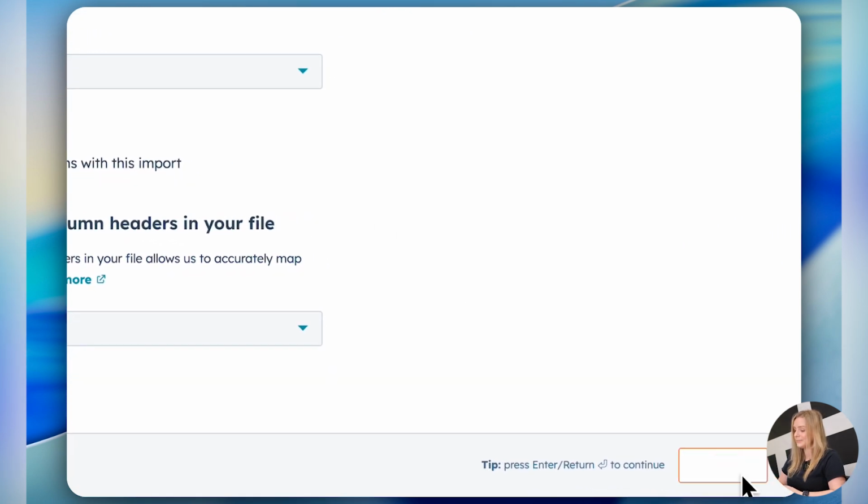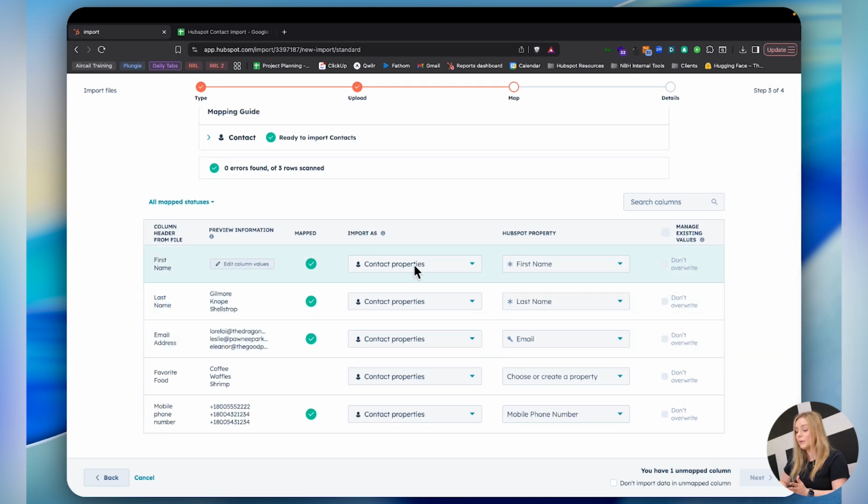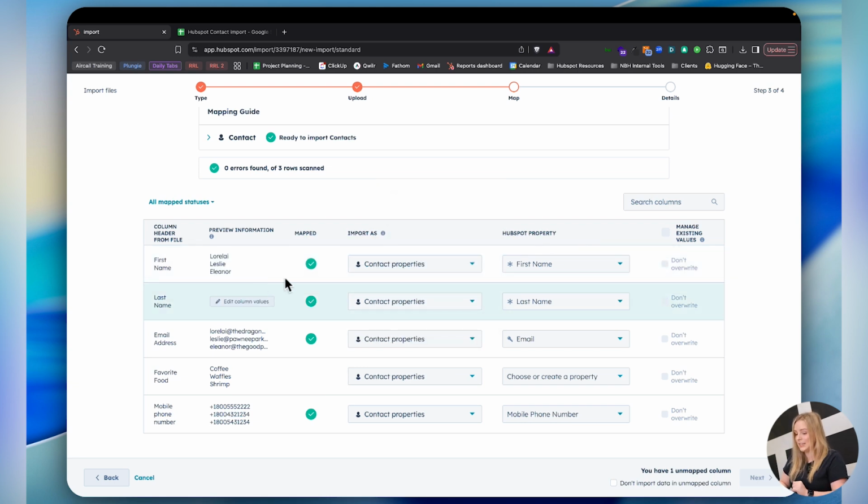And then hit next. It's going to scan your spreadsheet here, and then it's going to start guessing where it's going to map this data to in HubSpot. So you do get a chance to actually check and make sure it's correct before proceeding. So here I can see the first name is being mapped to a contact first name, which is correct.